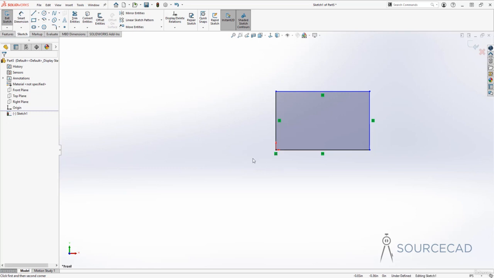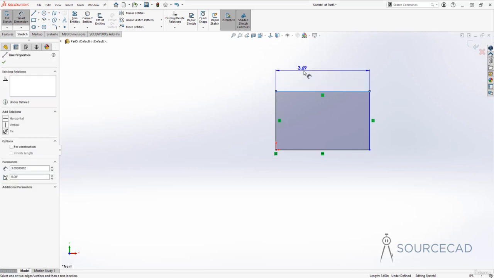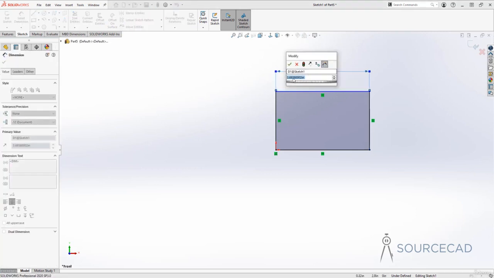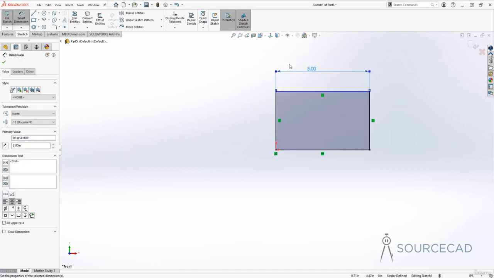So for the dimension, I'll go to this smart dimension tool, which is right here, and click on this line and click here. Now this distance 3.69 is 3.69 inch. As you can see, we have a suffix here. So I'll just make it maybe 5 and I'll click on this green check mark. Now this length is 5 inch.